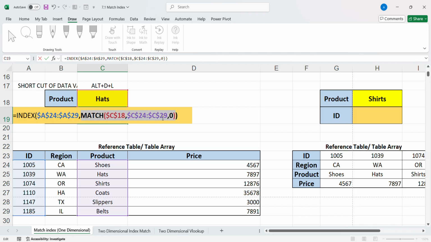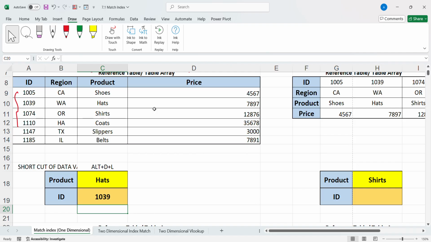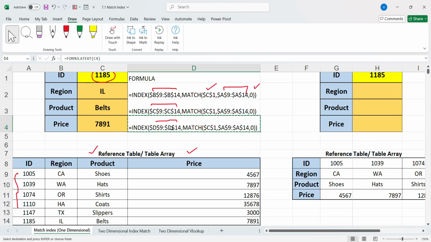If you select this entire match, you will come to know what answer you are getting. That is 2. Can you see what is lying in 2 and here a small 2 is written. And when I select this entire formula, you see what is mentioned over here, 1039. So against that, what is the ID? 1039. So the formula which I have written is correct, right?